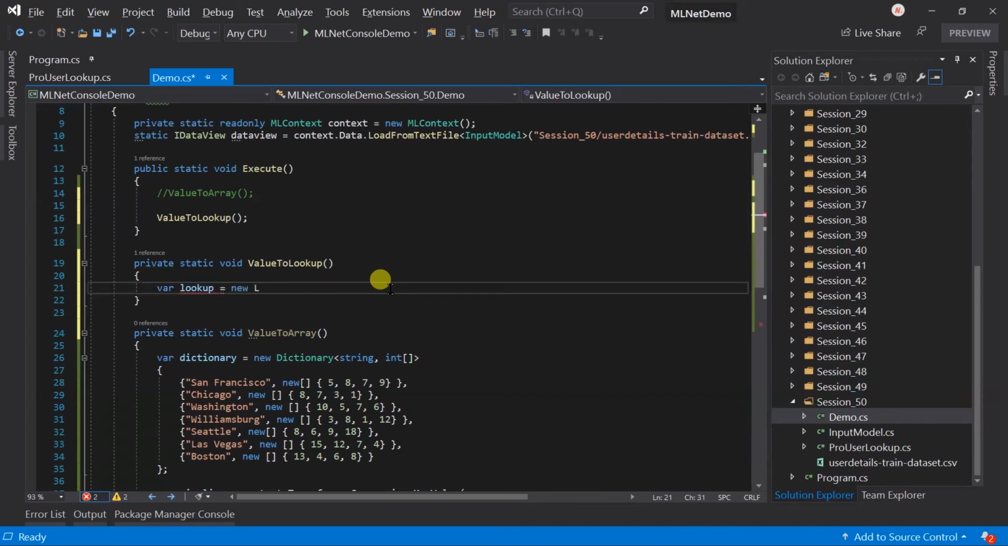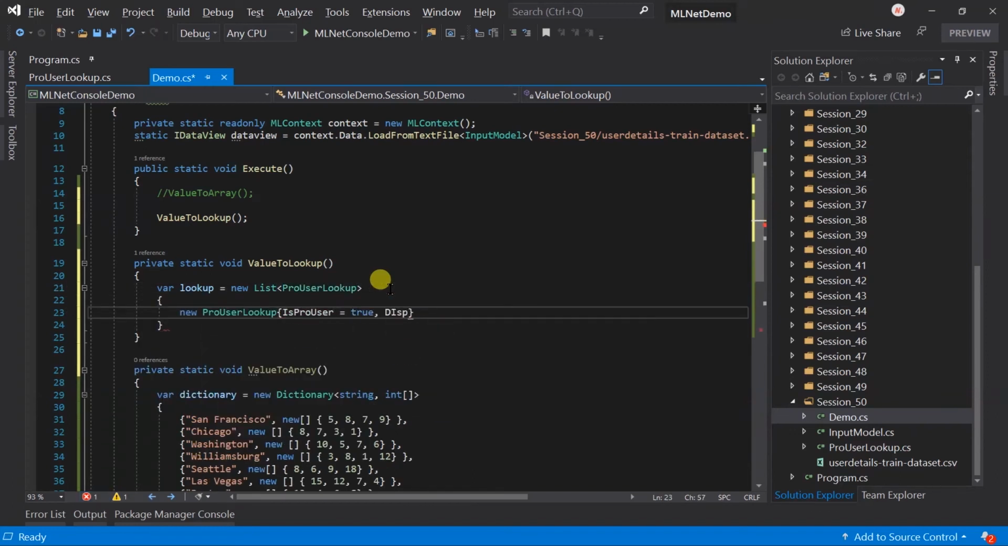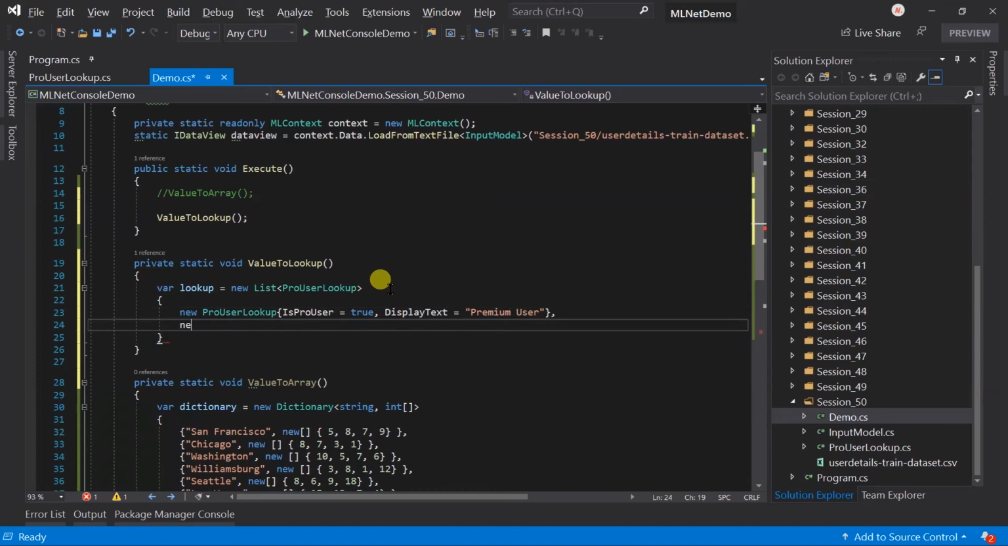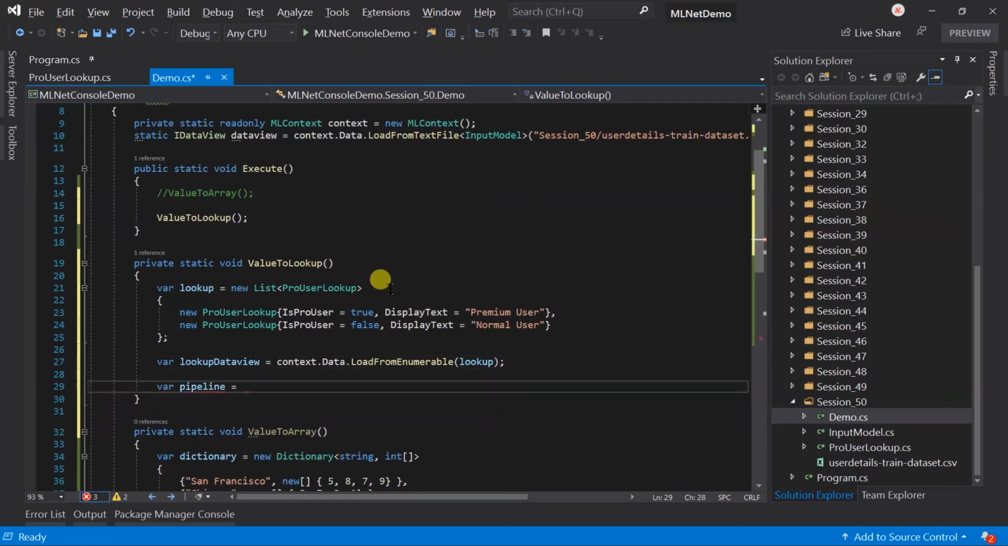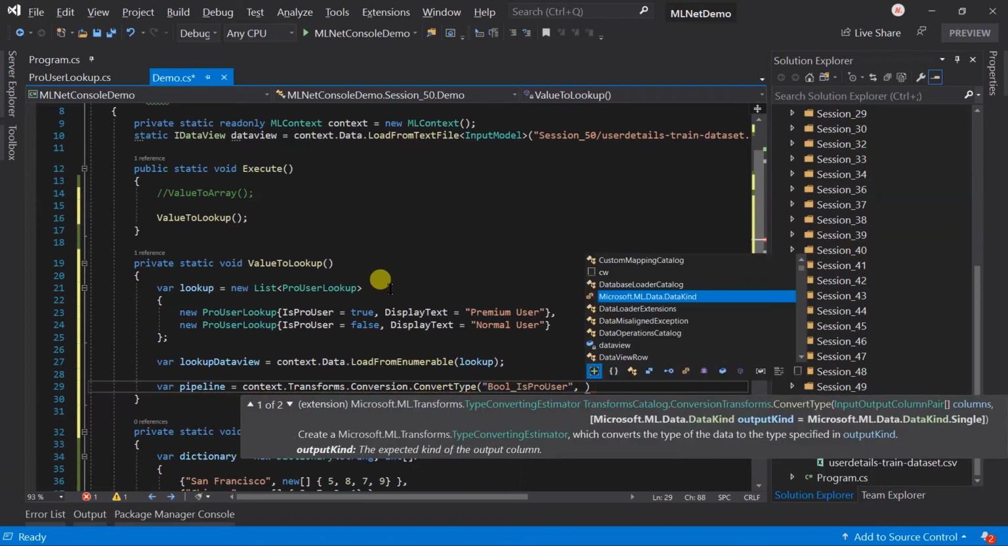Create a list of ProUserLookup. Add both the premium user and the normal user. And create a data view using LoadFromEnumerable. Our dataset contains the numeric value, but here we have handled the boolean value. So we need to convert it into the boolean value. So use ConvertType for that. Specify the output column name and type.